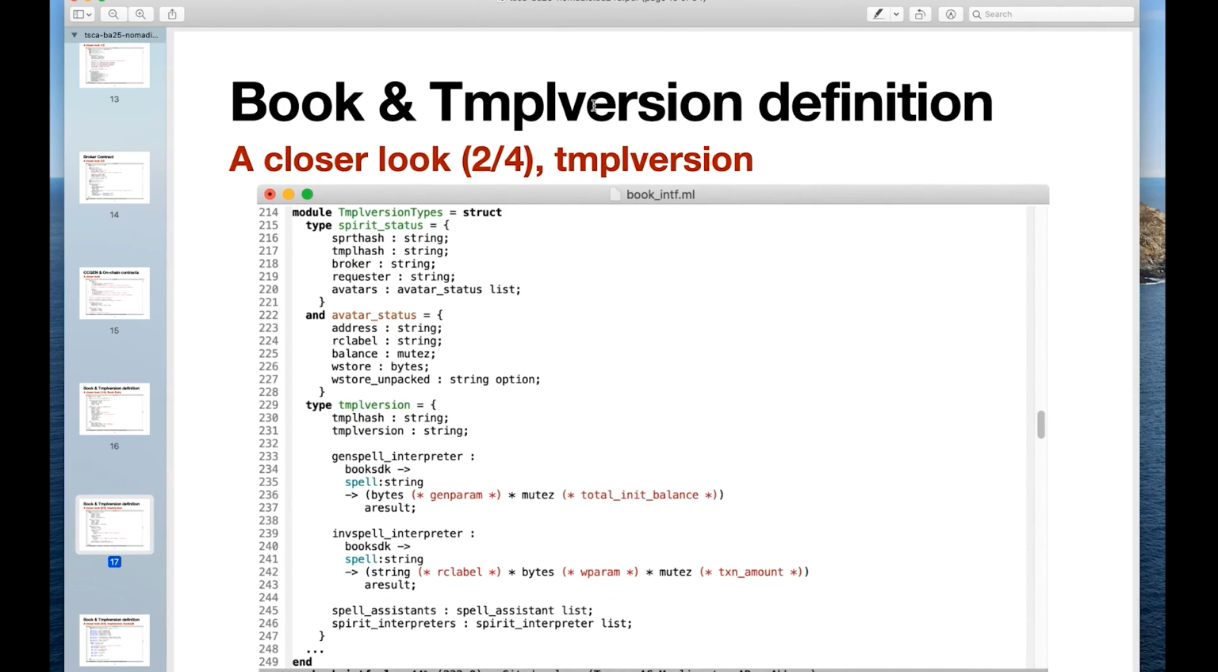But the template version is probably more interesting. What we have here, in a template version, is that, of course, it links to a specific template, and it has its own hash, its own identity, I mean. And as you can see, there's a Genesis spell interpreter and an invocation spell interpreter, and they both consist of the spell interpreter components that I discussed before. The reason we have separated them is because the types are a little bit different.